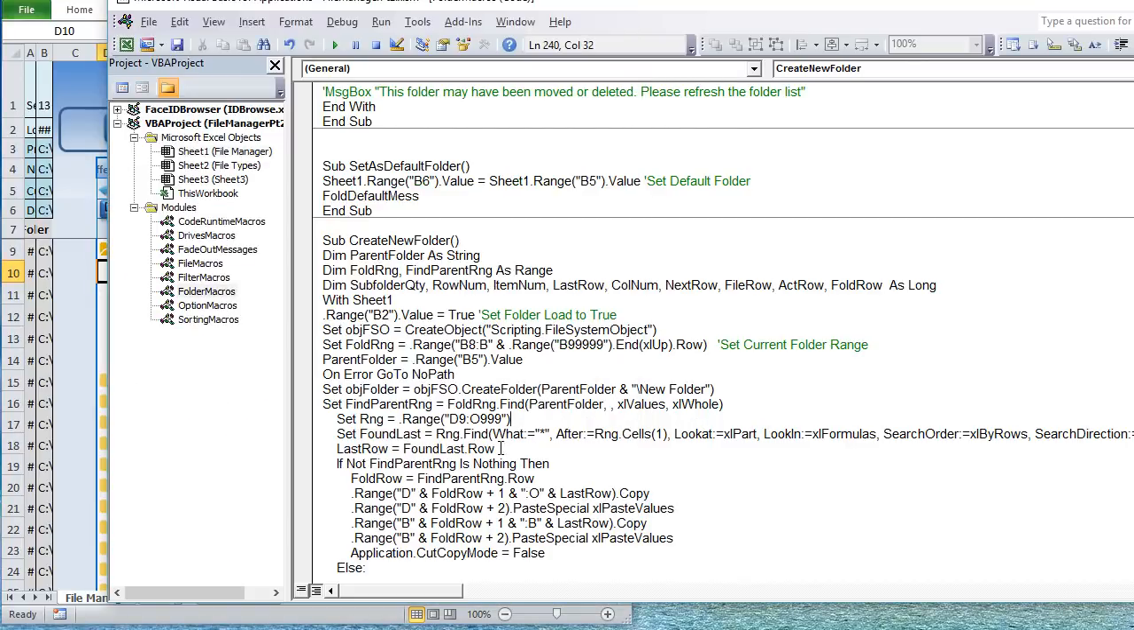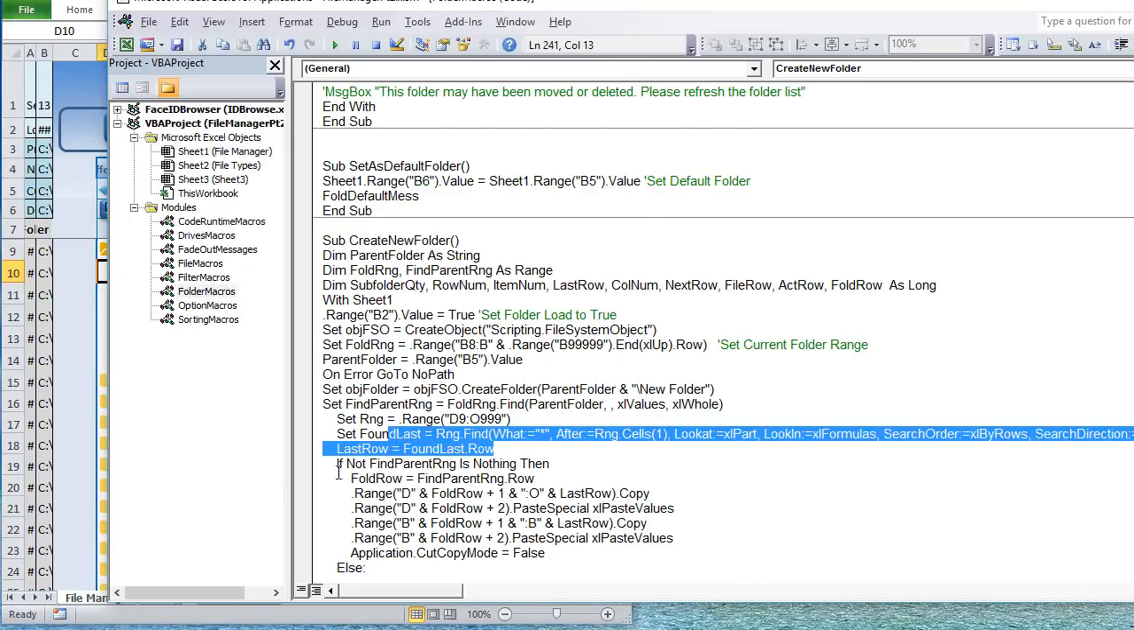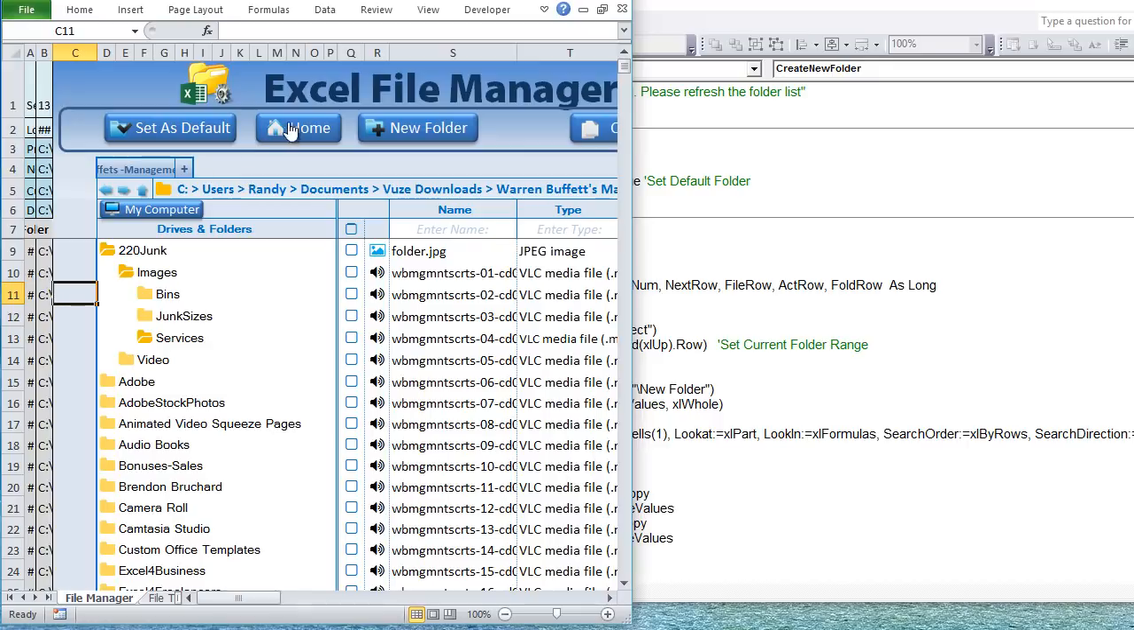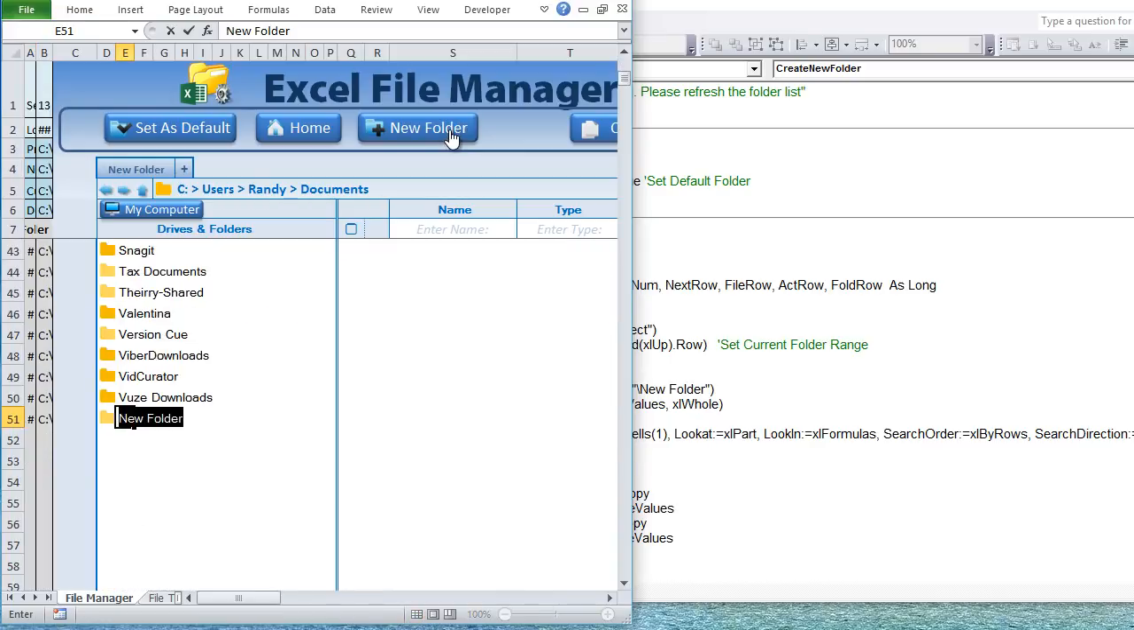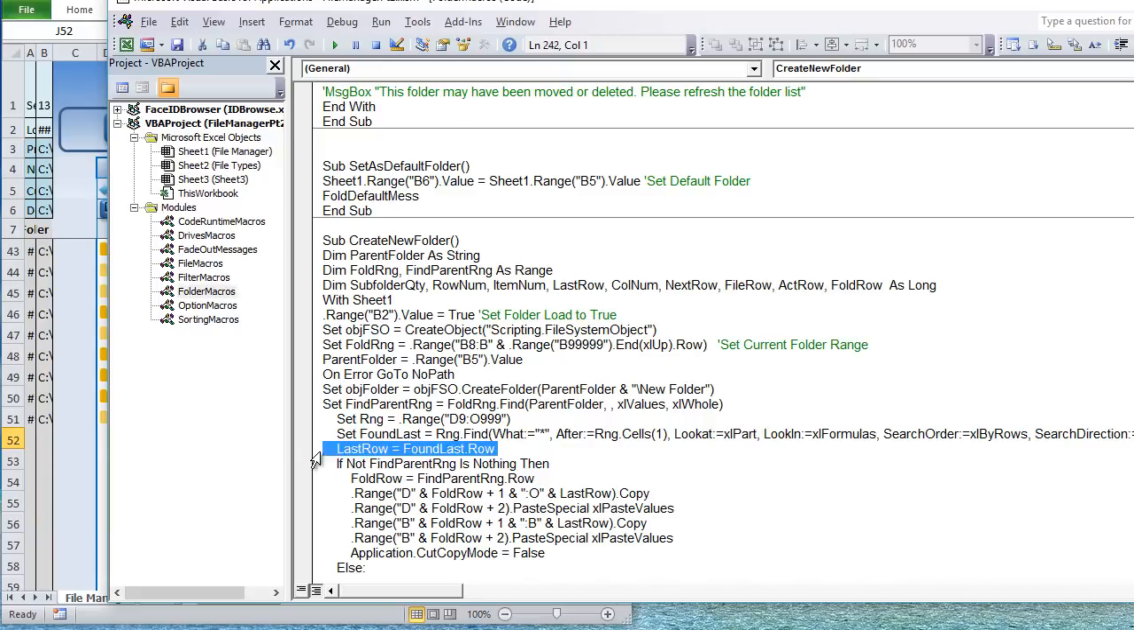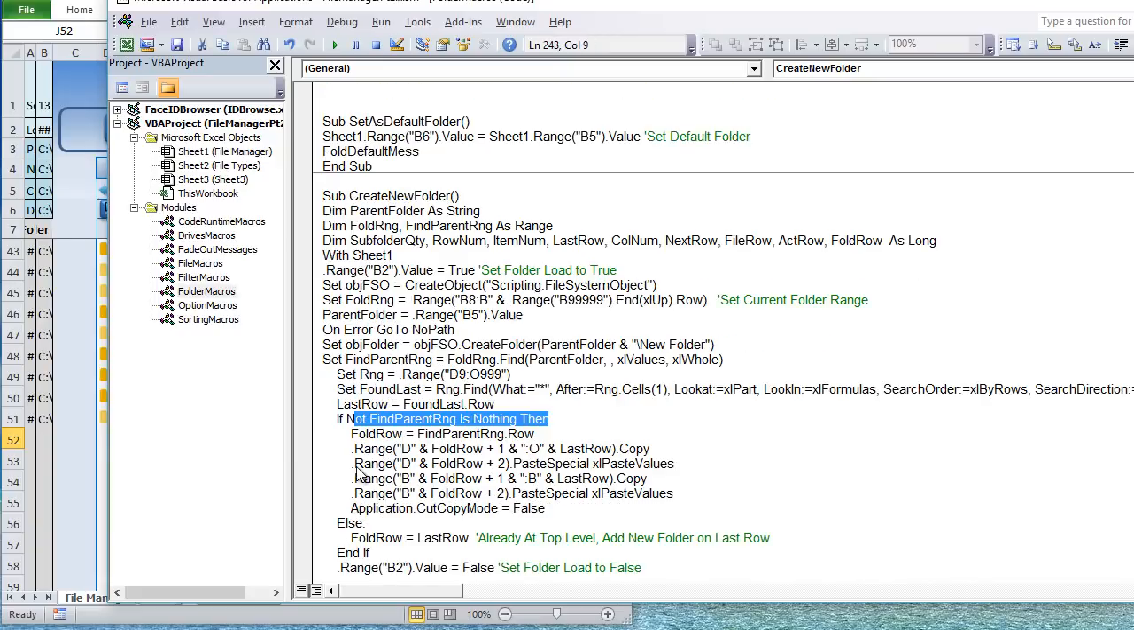So we've got that. And then if it's not found, let's just take a look. Let's go home, right? Now let's say we create a new folder right here in Documents. If we create a new folder, I need to go all the way to the end, to the bottom. There's nothing to increase. I just need to drop to the bottom. So we need to put an if.